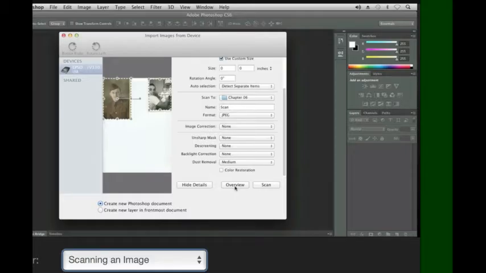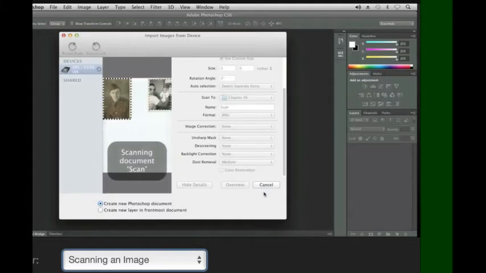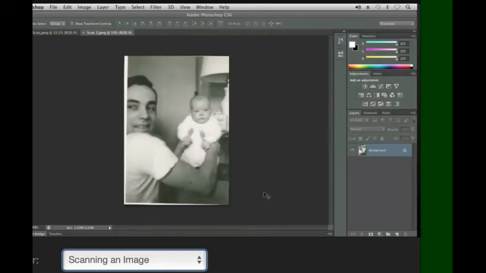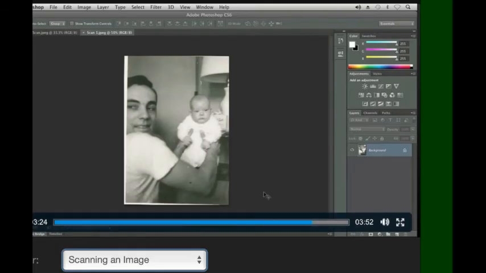So we're ready to click scan, and you can see it starts to go through its little work, and it's going to start by scanning the document on the left and then the document on the right. So first my great uncle Nick is brought in. And again, we had the option selected to create a new Photoshop document. So he's going to come in as one document, and the image is going to also be saved to my folder. So I have it already opened in Photoshop.